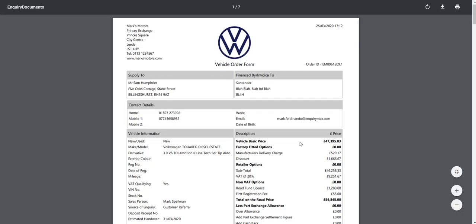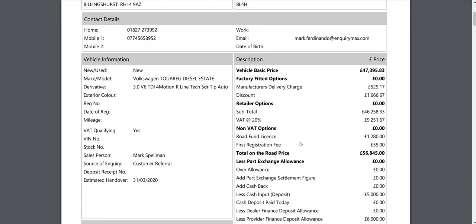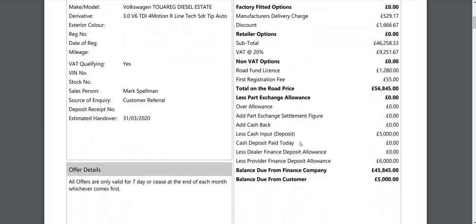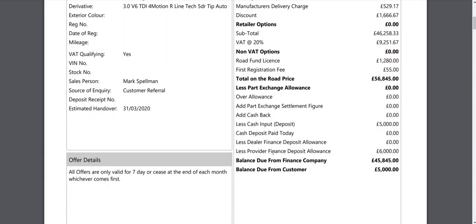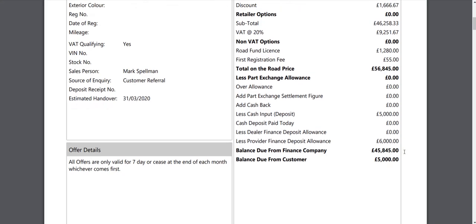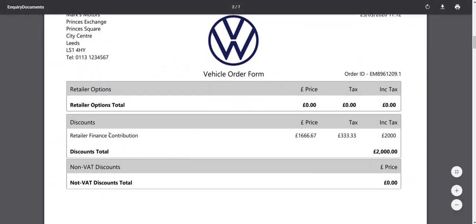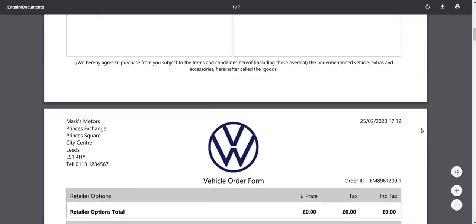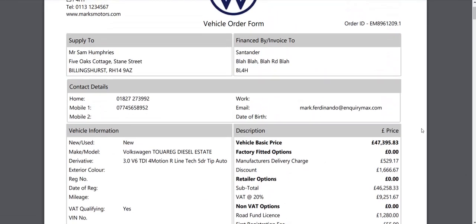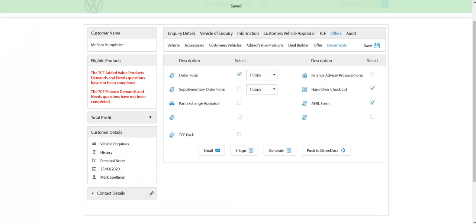Okay, and my order form now, let me just make that a tiny bit bigger, now is showing correct. So it's actually saying finance deposit allowance is 6,000, which is right. Like I say, they're advertising 8,000, but 2,000 of it is my margin. So deposit contribution is 6,000. If I then go down to my second page, I have a retailer finance contribution of 2,000. My monthly payments are correct, my order form's now correct, and we're happy.